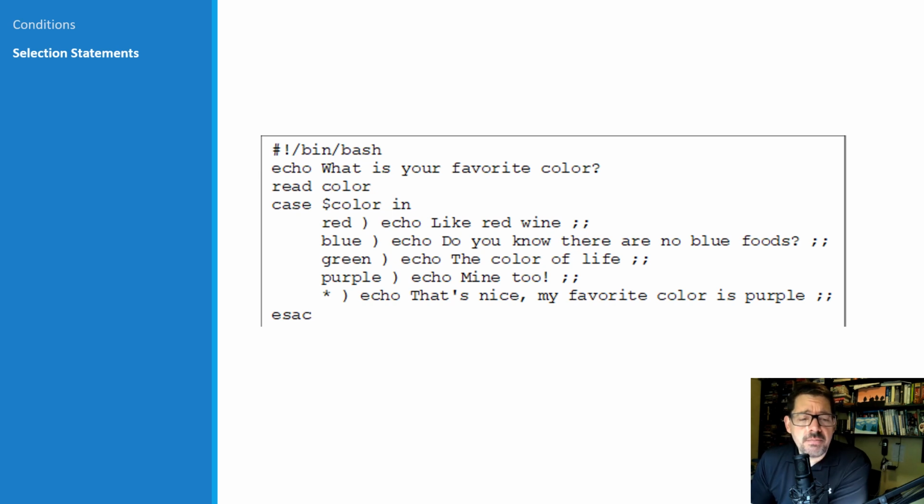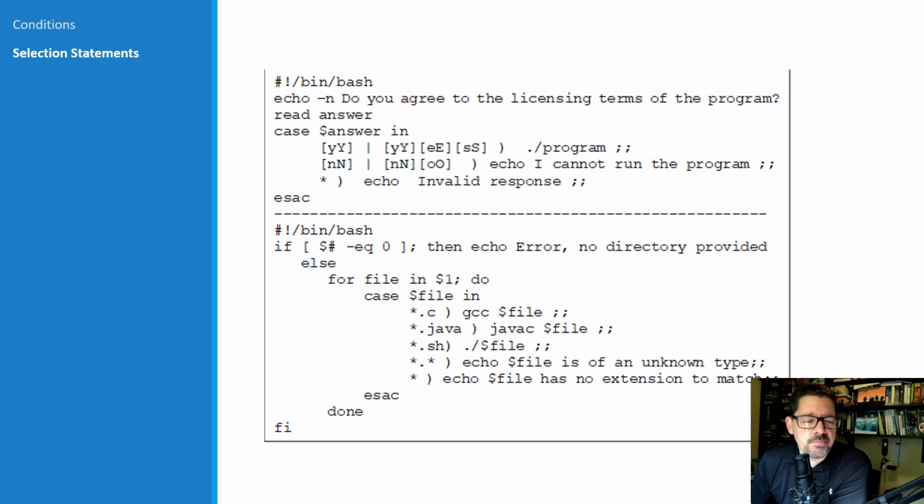So here is another example of using case. This one asks what's your favorite color, and so the previous one was an example using the integers with a symbol. We can certainly do string comparison, right? And this is what it looks like to do string comparison. And we're almost done here.